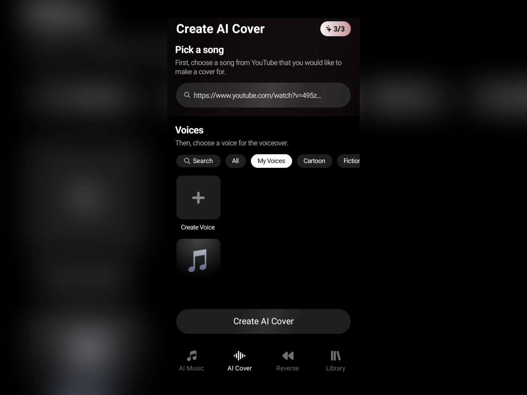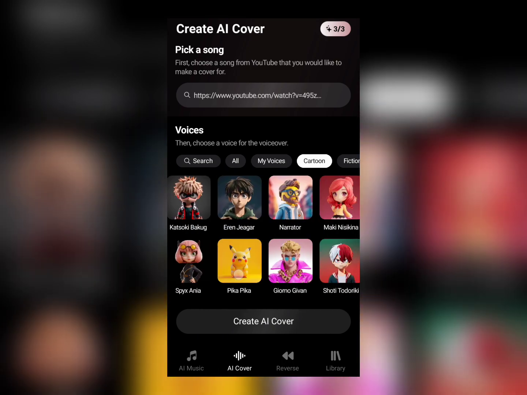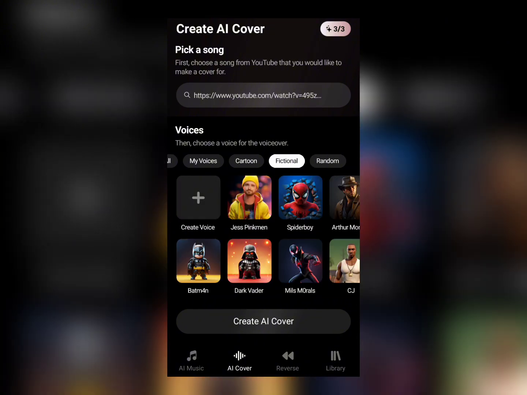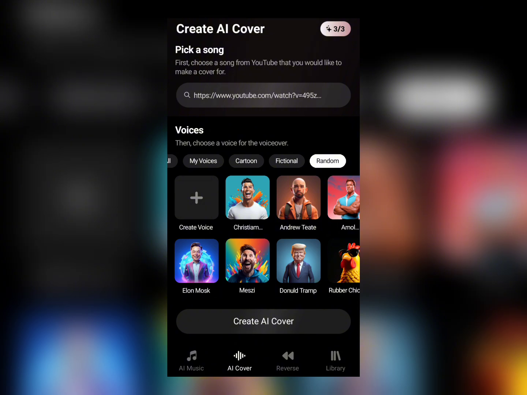Do keep that in mind. As well, you have the cartoon option. You have different voices which you can use. Just scroll and look for all the voices which you would like to use. You can see here, you have the random option. You have Cristiano Ronaldo, Elon Musk, Messi. You have Andrew Tate here as well, although they don't spell their names correctly, but just by looking at these people, you can know who they are.